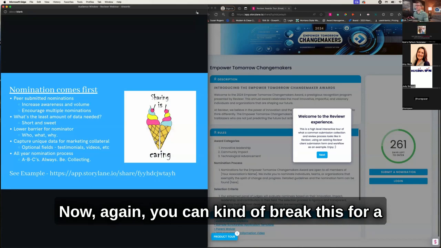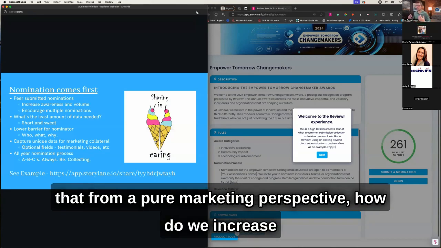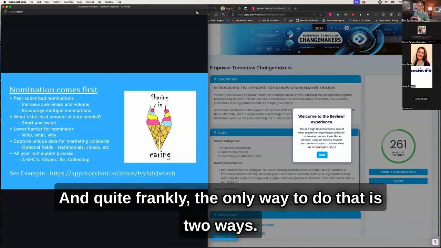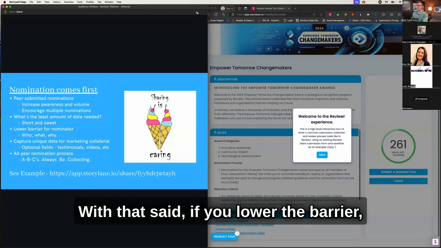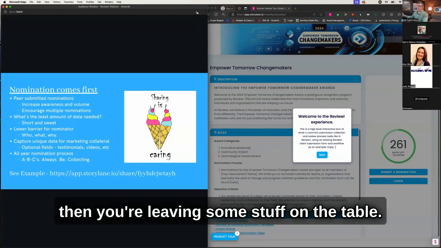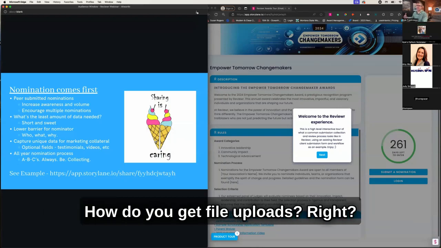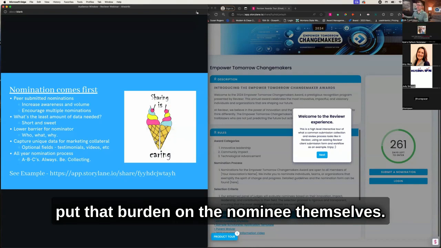Now, again, you can break this for a lot of different reasons, but the general idea here is that from a pure marketing perspective, how do we increase volume and how do we increase participation? And quite frankly, the only way to do that is two ways. One, word of mouth, and two, lower the barrier. With that said, if you lower the barrier, then you're leaving some stuff on the table. So for example, how do you get essays? How do you get references? How do you get file uploads, right? So the idea is to put that burden on the nominee themselves.